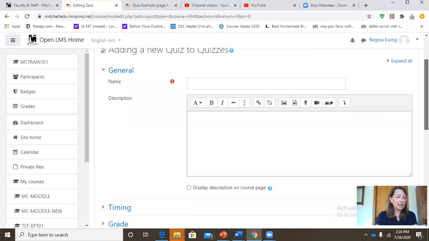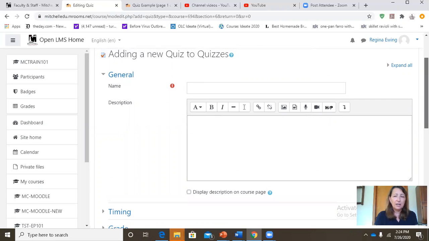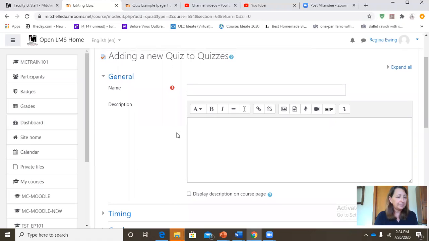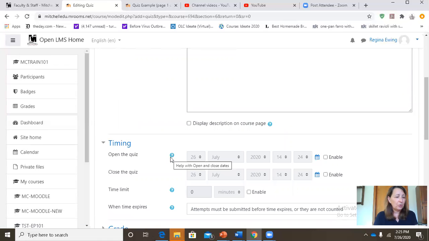I'm going to take you through some of the options that are available when you create a quiz. Just to note, any option with a red circle and an exclamation point inside is a required field. The blue circles with a question mark inside provide additional details about the option.